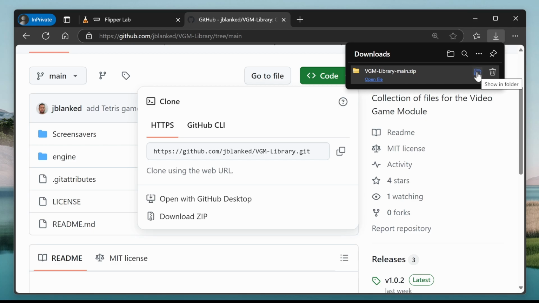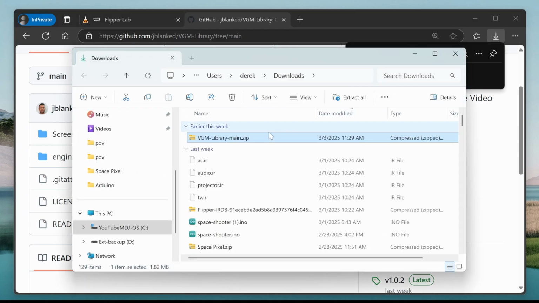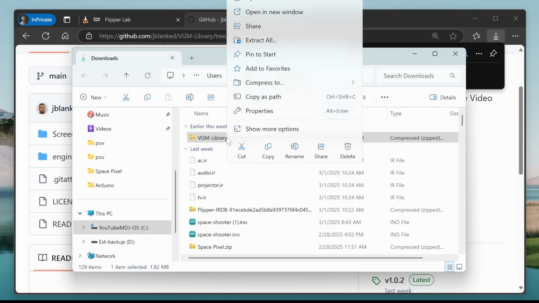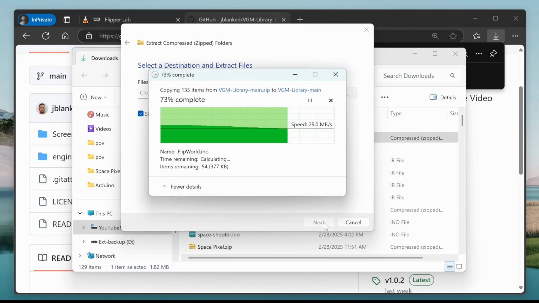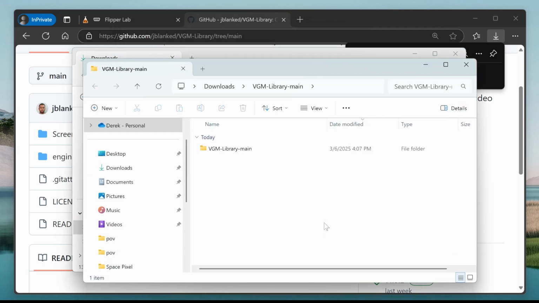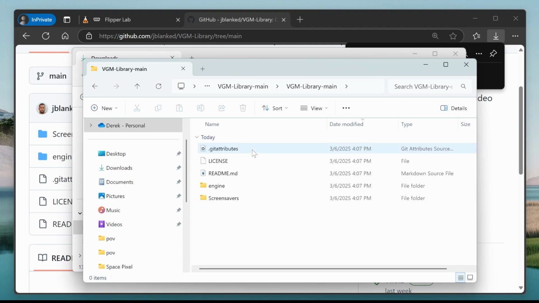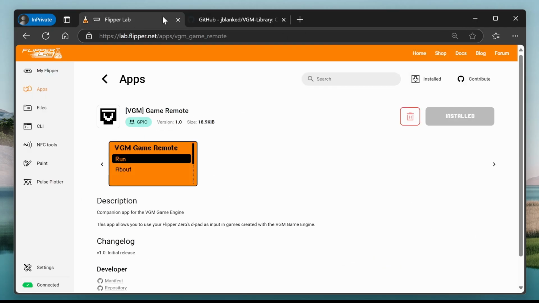We want to open the folder where this zip file was downloaded. Go ahead and right-click on the file and then choose Extract All in the menu. Choose any destination folder and then click Extract. Once that's extracted, we'll go into the VGM library main folder, and then we'll start by going into the screensavers folder. In your web browser, make sure lab.flipper.net is not running.